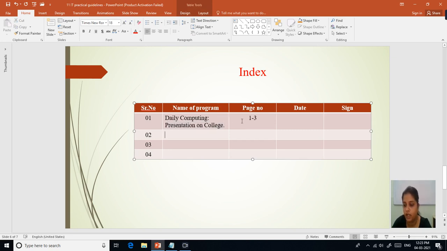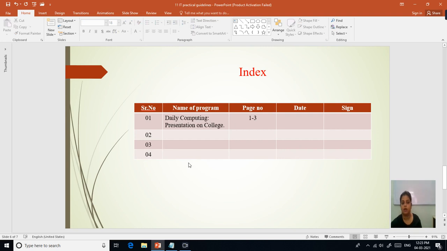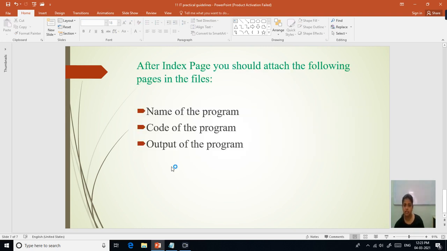Then the page number will consist of how many pages you have used for this particular program. I have used 3 pages, so I have mentioned here 1-3. That is, 3 pages are required for practical number 1. The date will be assigned by me to you, so don't write the date. Keep the date column blank, and similarly you have to complete the index by writing the names of the 7 programs.